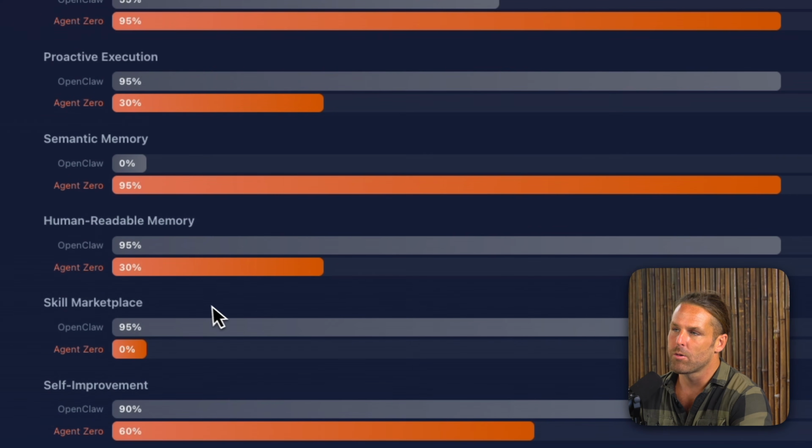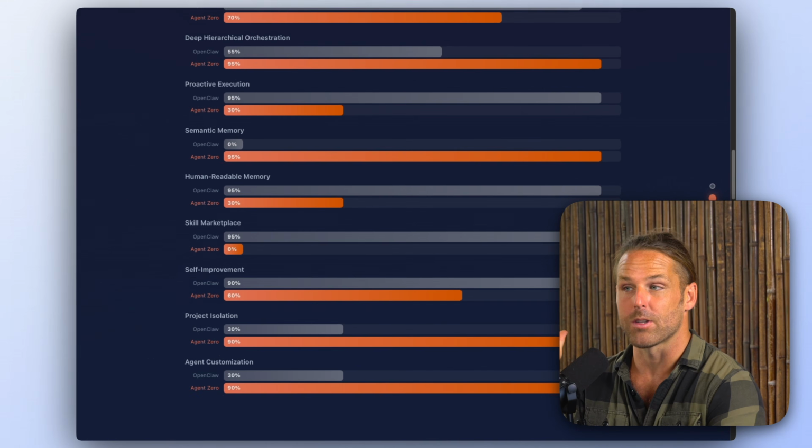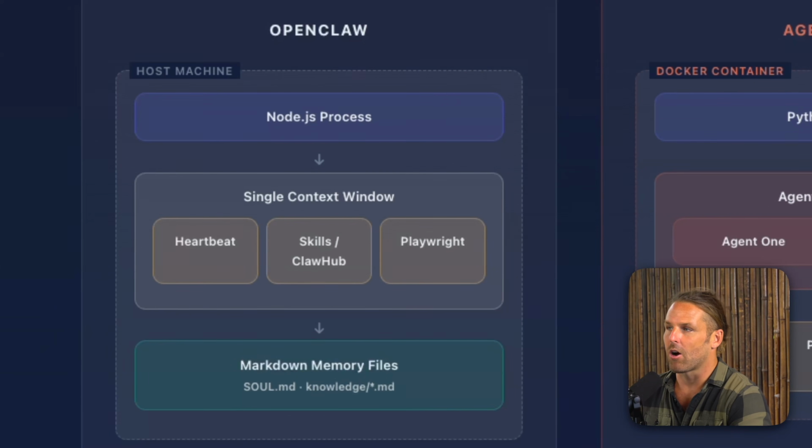One thing I do agree with the AI report on is the skill marketplace. Agent Zero does not have that type of community yet. That said, that skill marketplace has also become a bit of a dangerous place. So do your due diligence before using that. And let's take a look at the architecture in a simplified way of looking at this. OpenClaw is a Node.js process with a single context window that saves its memory in markdown files. That's the basic architecture here.